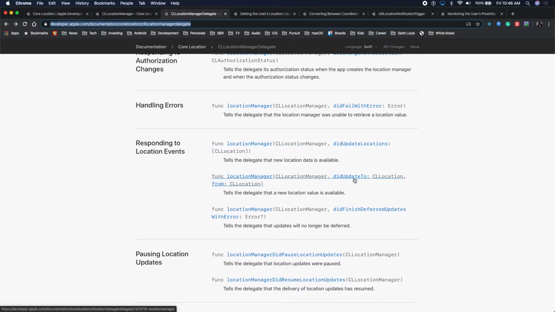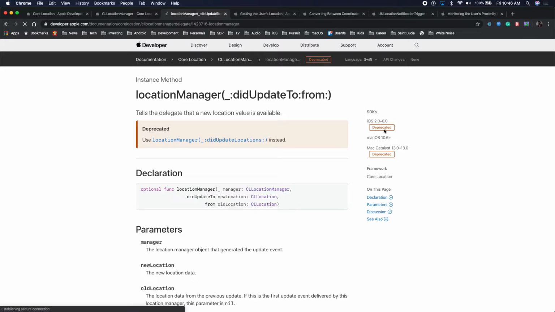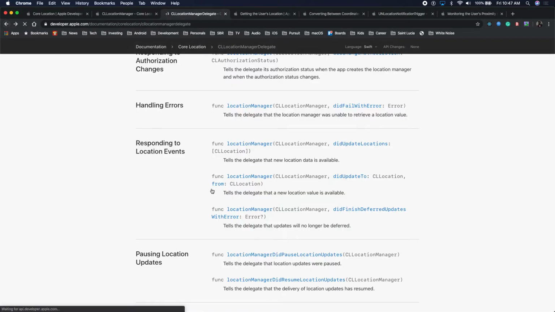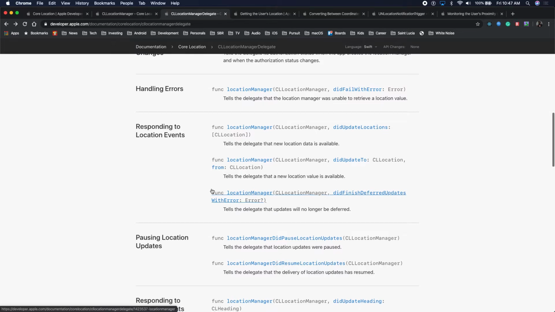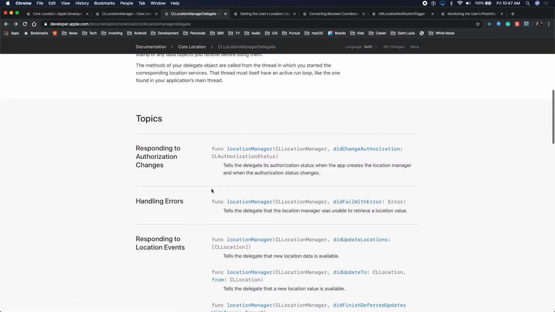This one is deprecated. I don't know why it's still here. didUpdateTo fromLocation, that's deprecated. Anytime you see an API is deprecated, avoid using it because it will eventually be removed from the framework. Deprecation means at some point it won't be supported anymore, period. And it will give you warnings in Xcode anyway. So here it says deprecated, okay? Good. Let's start with the bare minimum and then we'll work our way up.